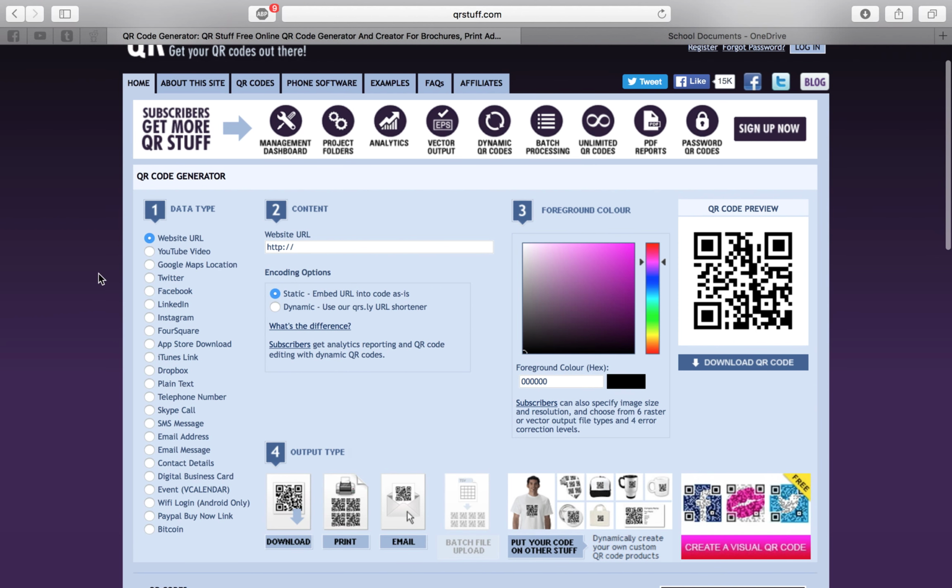So it's very simple. What you're going to do is select your data type. It has built-in data types for YouTube videos, maps, Facebook, email address, email message, all sorts of things. So I'm just going to go with a website URL because, again, this one is for sharing the bibliography. And then you see it lists a place where you can copy paste the website URL in. And then you have your options of static or dynamic. You can click this little "what's the difference" thing, that's great for explaining this, but basically you're going to want to choose static. It means that the URL gets embedded into the QR code and it never changes.